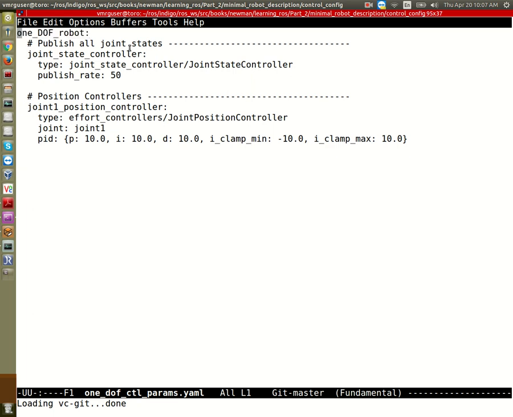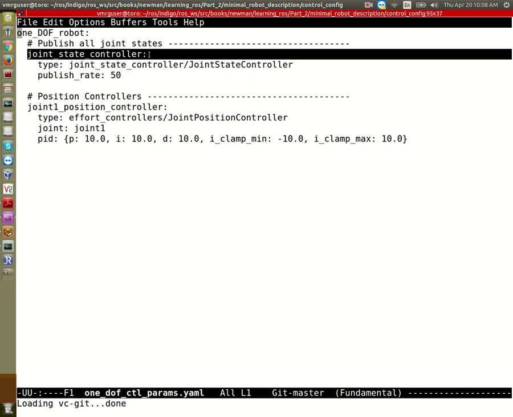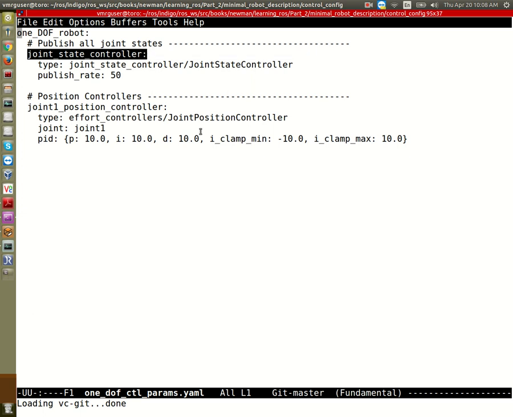Now here we have 2 comments: publish the joint states, and then something about position controllers. Remember, a controller always has 2 parts. One is the feedback, the joint states. What is the state of my joint? The positions, the velocities, and the torques. And then there's always the command or the reference. Where do I want you to go? So here, these names are important. We'll see them in a second.